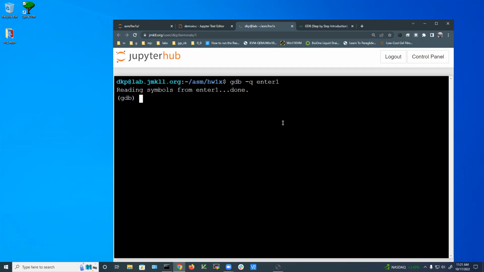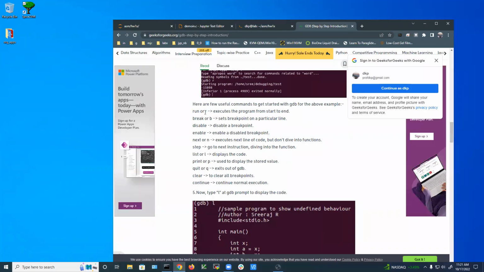Now, this is where we go. This is what we're going to be tinkering with. Okay. Now you're saying, now what do I do? Well, those commands that I brought up over here are B, disable, enable, N, step or go, S, list, P, Q, clear, continue. Start with those. See what happens.